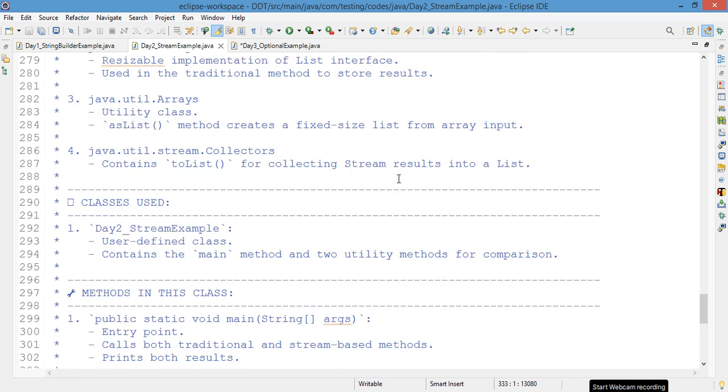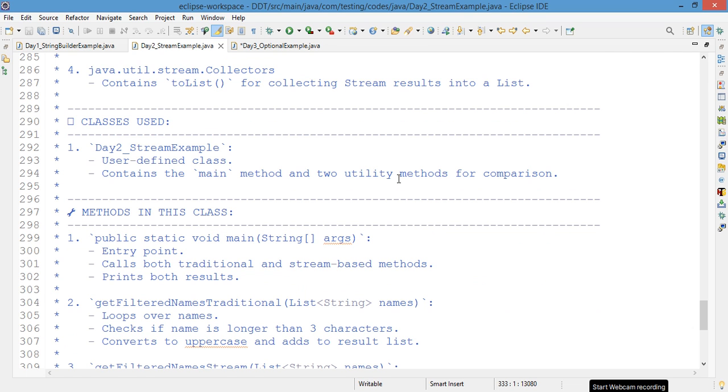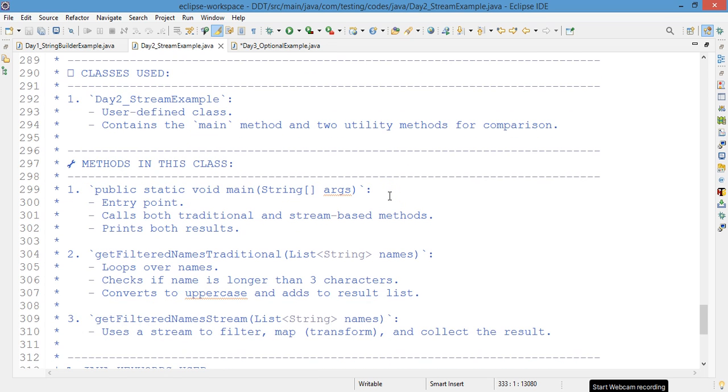And we are using a class that we named StreamExample, which is a user-defined class and contains the main method and two utility methods for comparison. We are using methods like public static void main(String[] args), which is the entry point of the class to run the main method, call both the traditional and stream-based methods, and print both results.